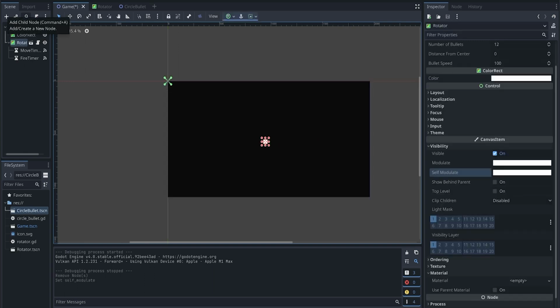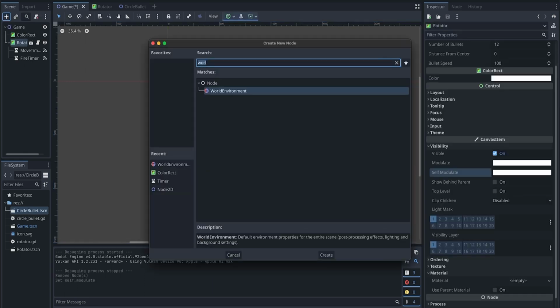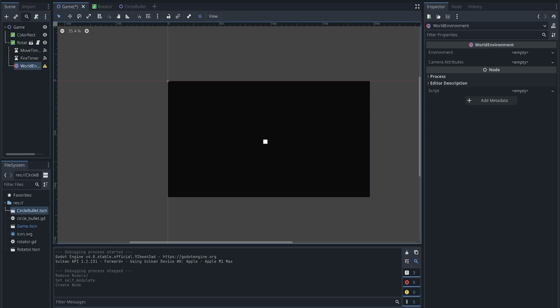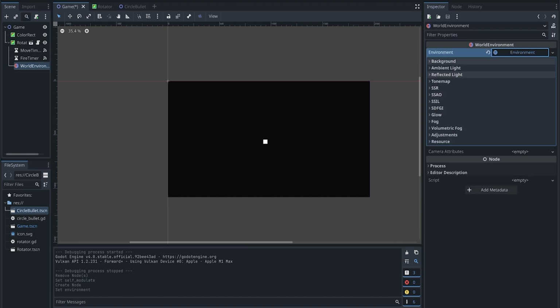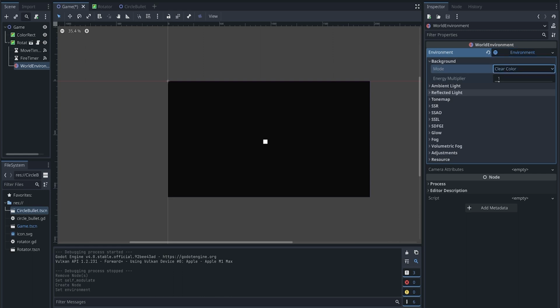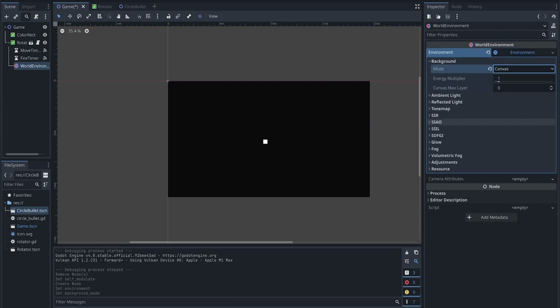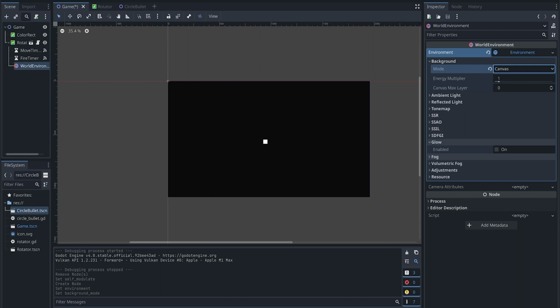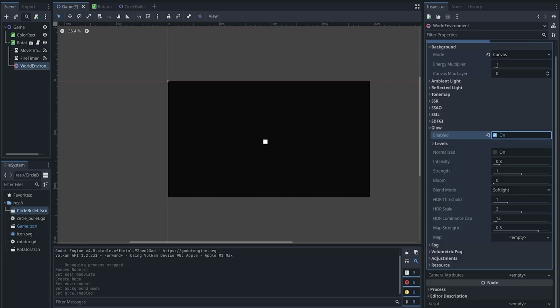Okay, let's work on the next part, which is the last one. We're going to add some glow effect to the game. When we need to have a glow effect, we are going to need a world environment. So here we need to create a new environment. Then we click into the environment, we configure its background mode to be canvas. And we can enable glow by checking this box.